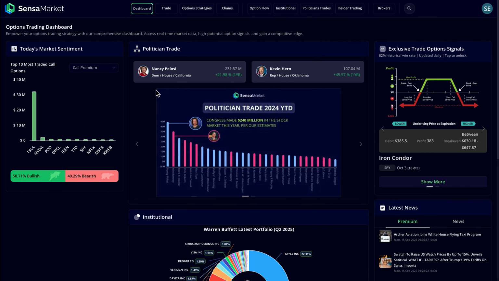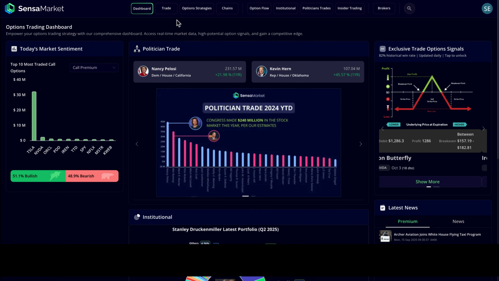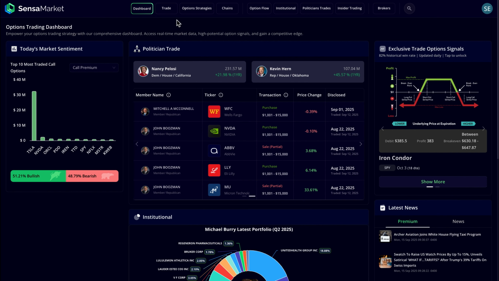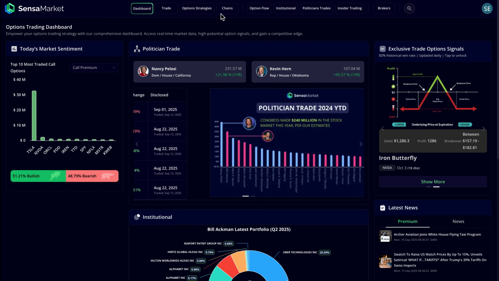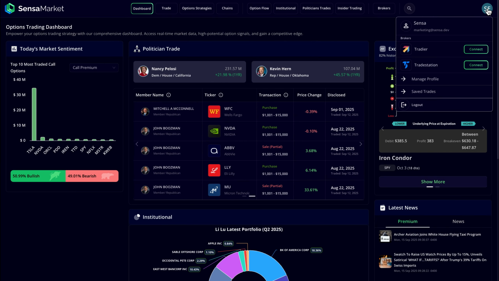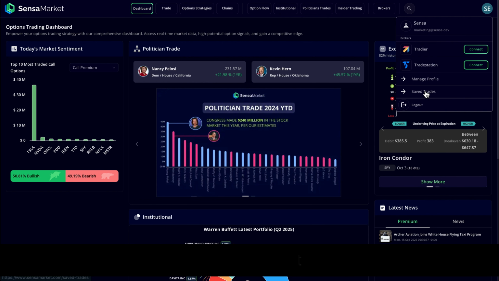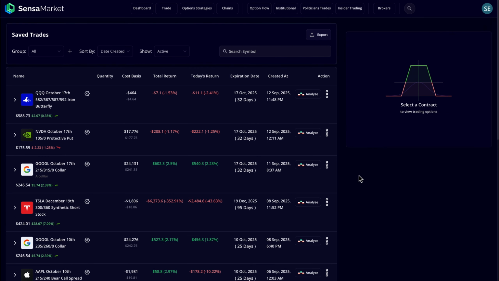To begin, make sure you are logged in to your SensaMarket account and are on the main dashboard. From here, navigate to the top right corner of the screen and click on your profile icon. A drop-down menu will appear. From this list of options, select Saved Trades to access your portfolio of current and past positions.